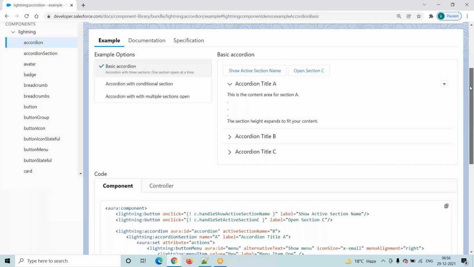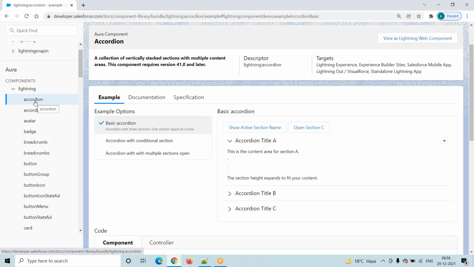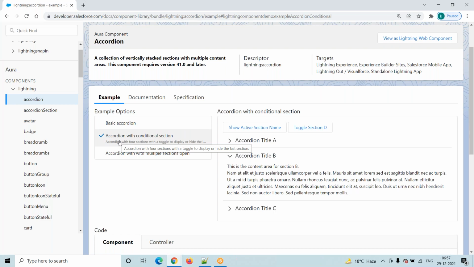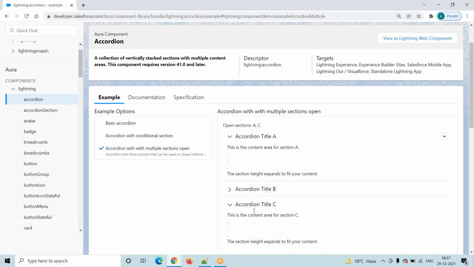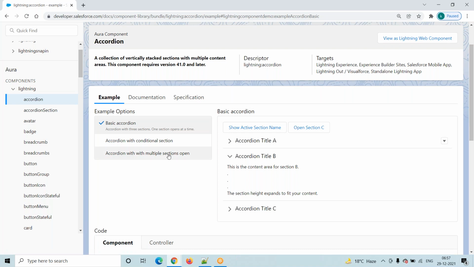Go to here, click on this tag. Suppose we want to add some sections like personal information, address information, some other information, right? How to add sections is nothing but go to this tag, lightning accordion. Here three options are there. How do you want to add your sections? In this format or in this format?